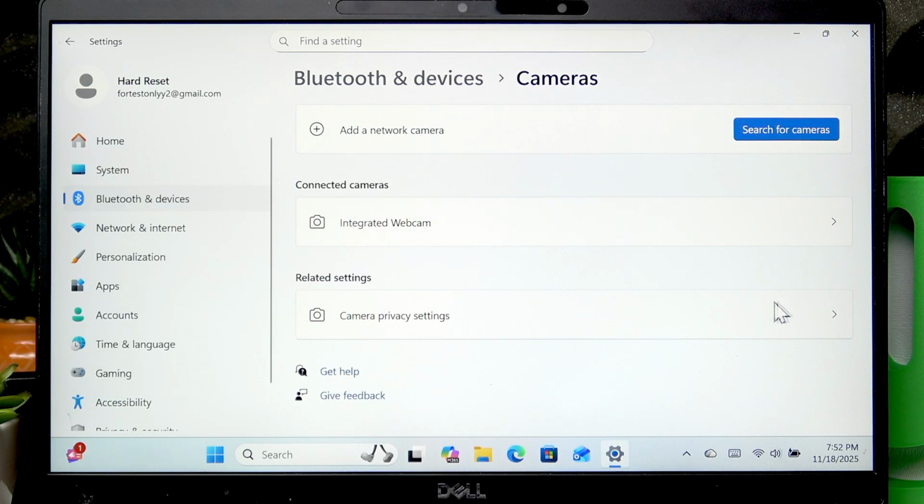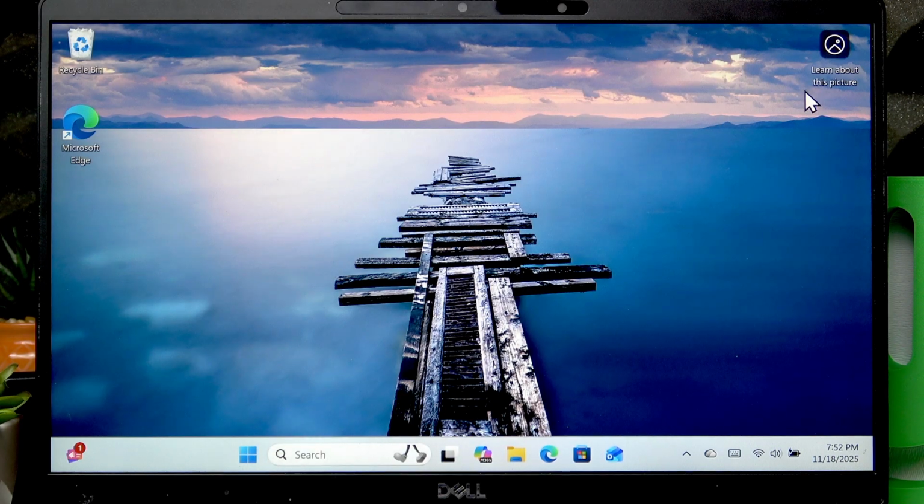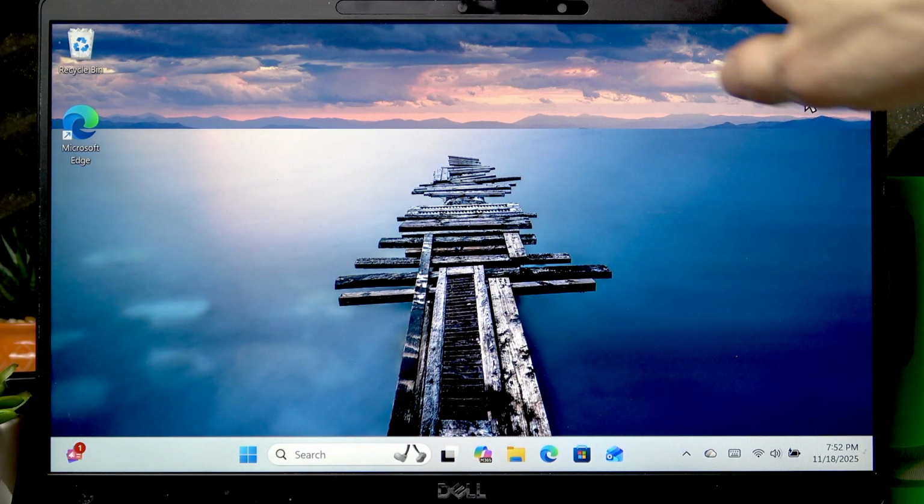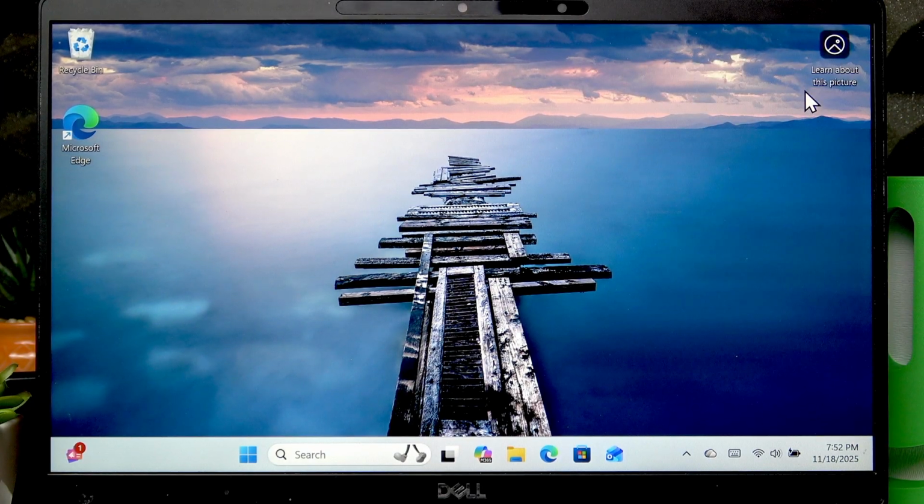To enable it again, click enable. Alternatively, you can also just use the manual shutter at the top of your camera to either shut it or open it manually.